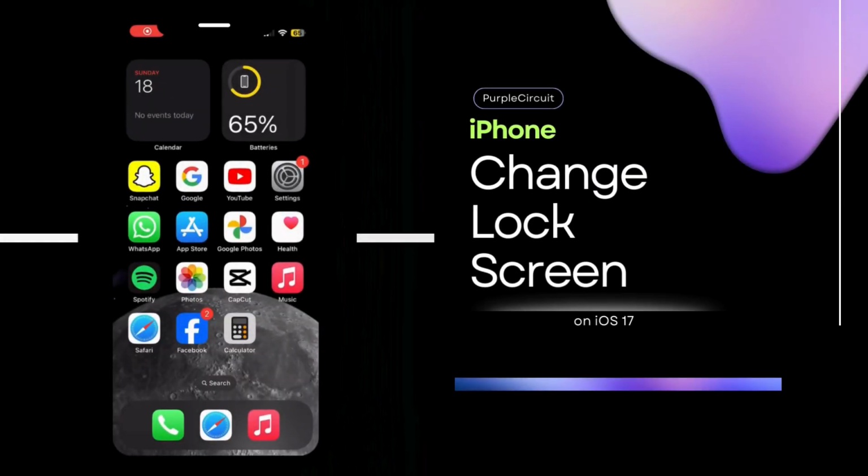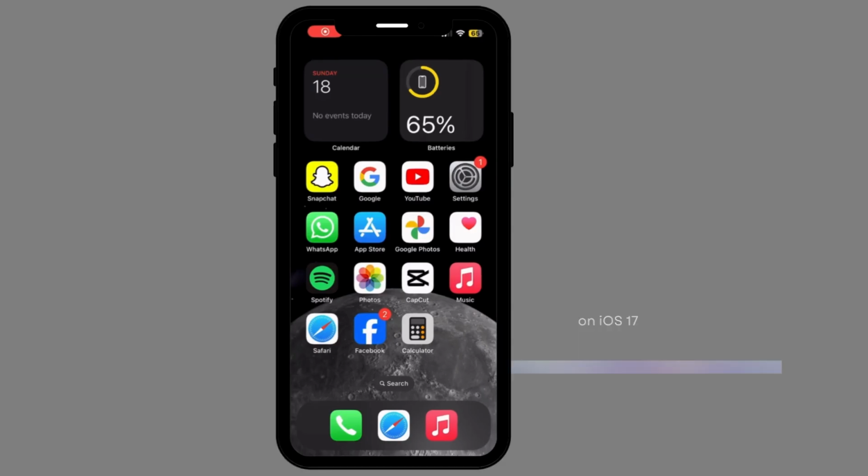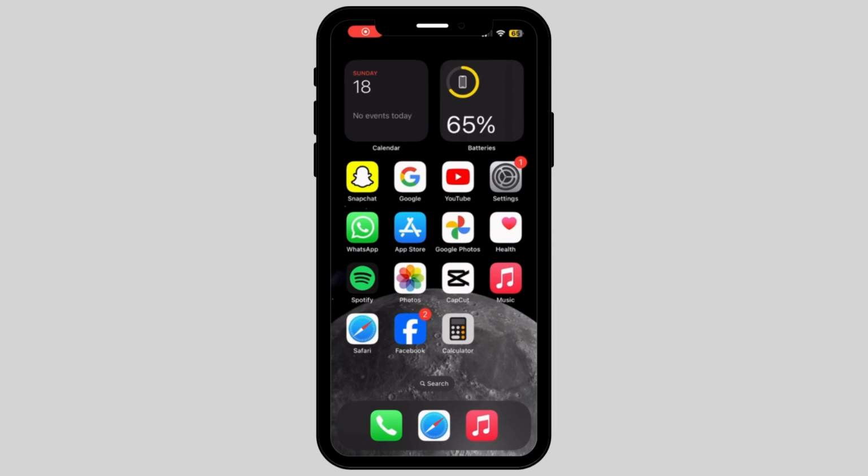How to change lock screen and home screen for Do Not Disturb mode on your iPhone. If you're struggling with the same issue, don't worry. We have brought some tips and tricks on how you can fix it.